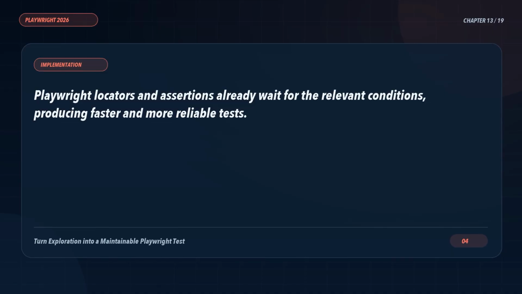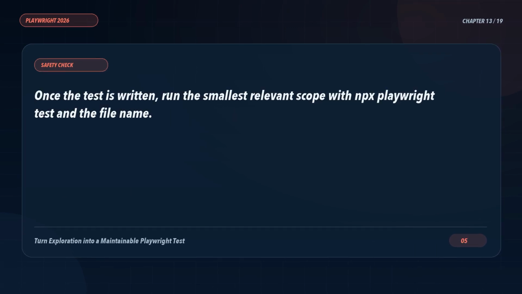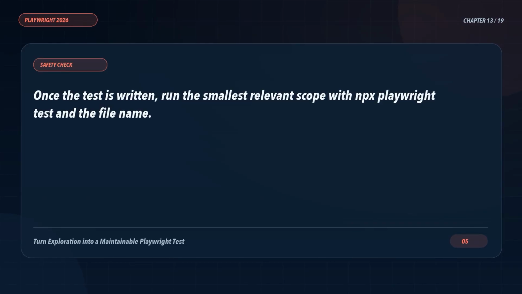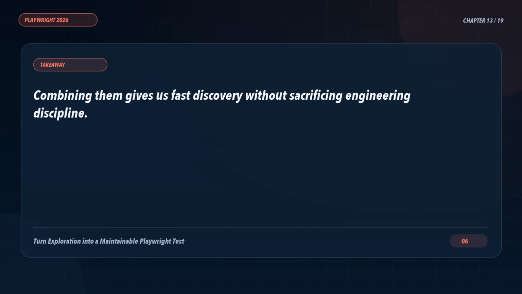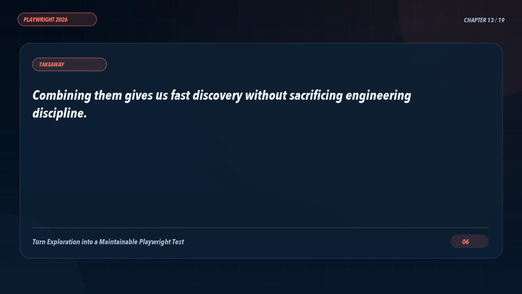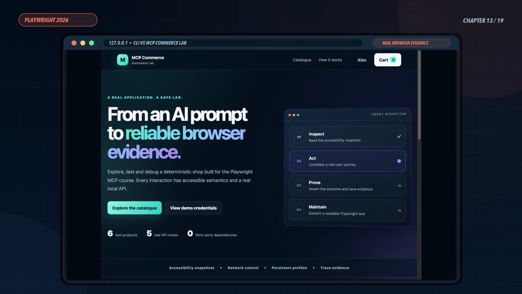For our Commerce Lab, the important outcomes include the signed-in learner state, the 20% discount status, the exact £19.99 total, the confirmation heading, and the LABI-2026 order prefix. Assert those outcomes directly. Do not assert only that a button was clicked. Avoid fixed sleeps such as waitForTimeout. Playwright locators and assertions already wait for the relevant conditions, producing faster and more reliable tests. Keep one business idea per test, give it a descriptive name, and place repeated setup in a fixture or setup project.